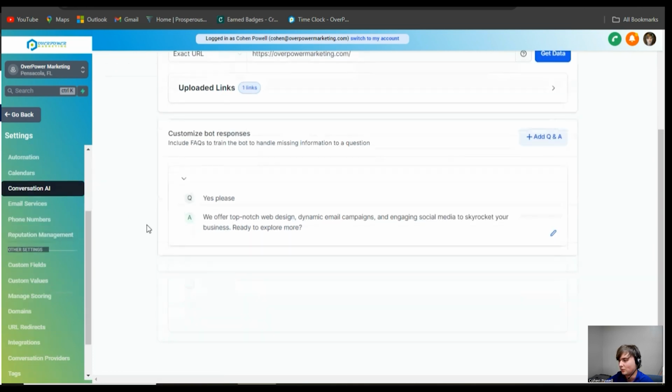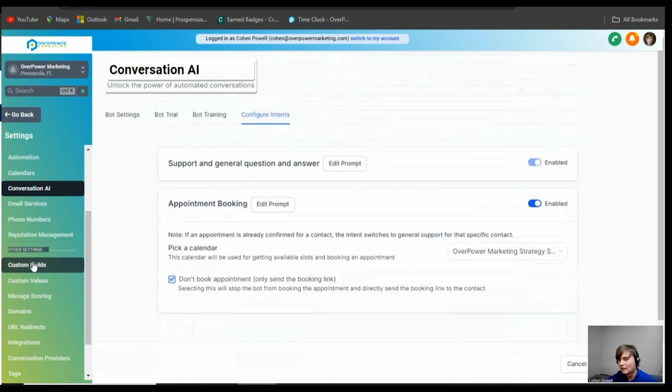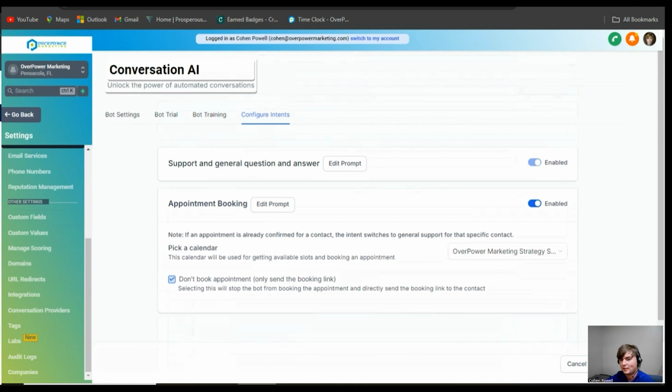So here we already have one set up. The question is, yes, please. We offer top-notch web design, dynamic email campaigns, and engaging social media to skyrocket your business. And you can input more as well. Next is configure intents. The configure intent section in Conversation AI allows you to define the specific tasks or goals your bot should achieve. Currently, there are 2 primary intents: support and general questions and answers.